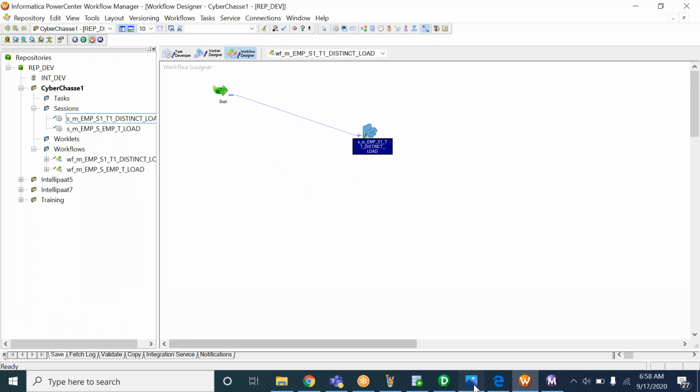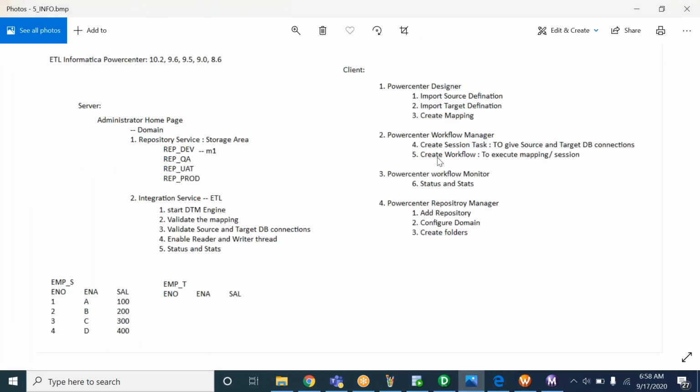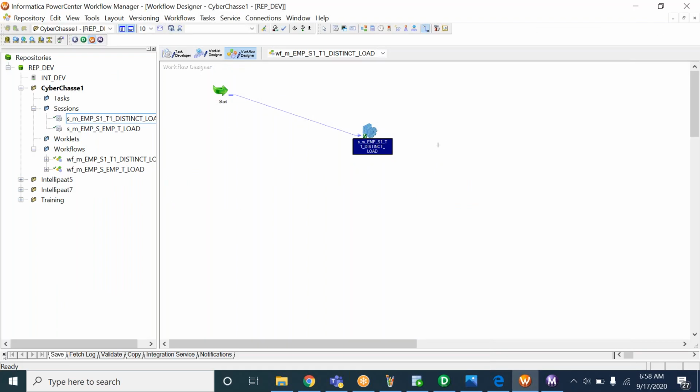So we have done with all these 5 steps. Okay, now it is ready to execute. So if we start execute, it will read the data from the source, and before reading the data from the source, it will just check whether there is any query written inside the source qualifier.